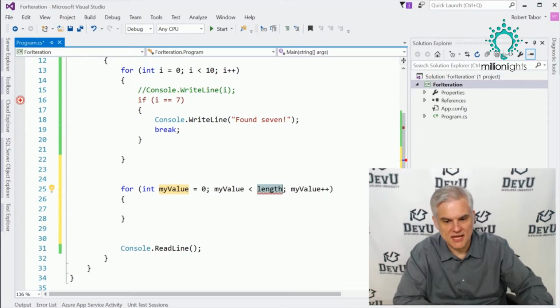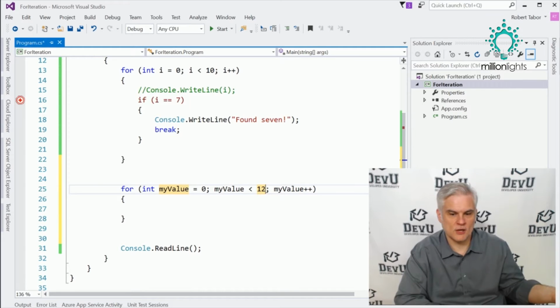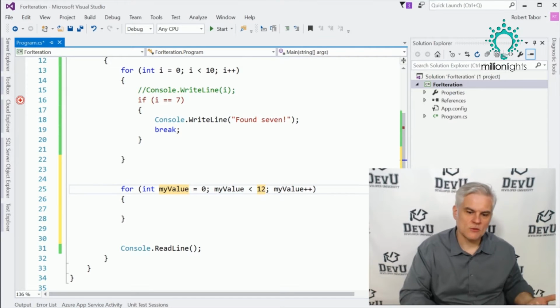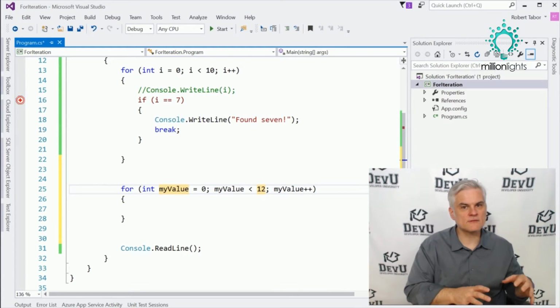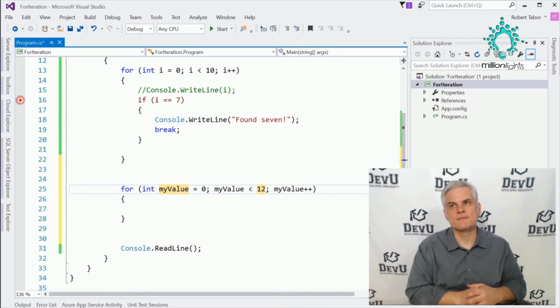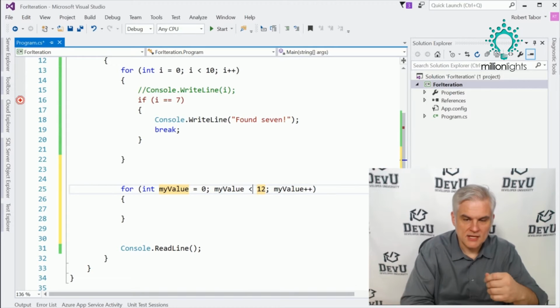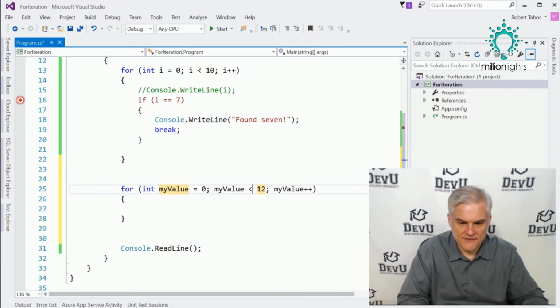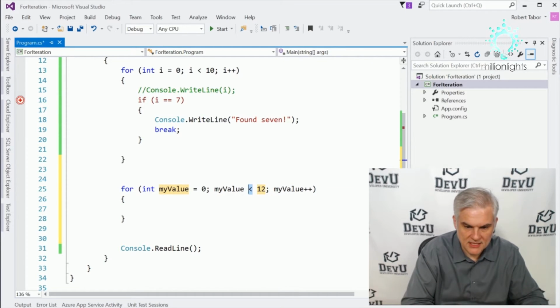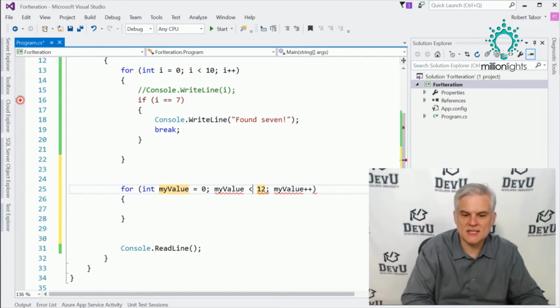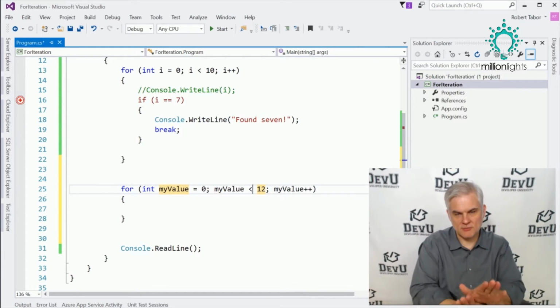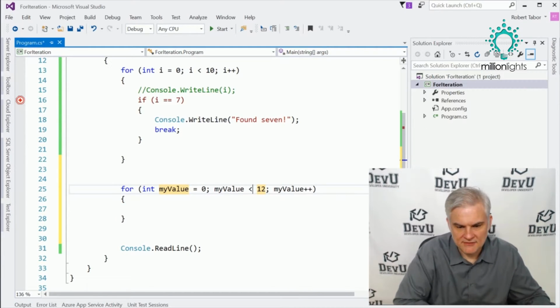And I'm going to say we'll do it until my value is less than 12. Now, here again, we can use a number of different equality or inequality operators here. We don't have to use the less than. We could use the equal, or we could use the greater than, whatever makes sense for our application. But I'm going to keep it simple and leave it just like that.